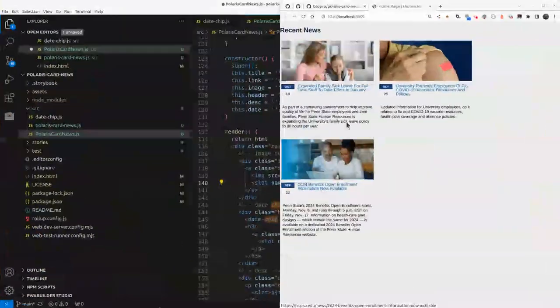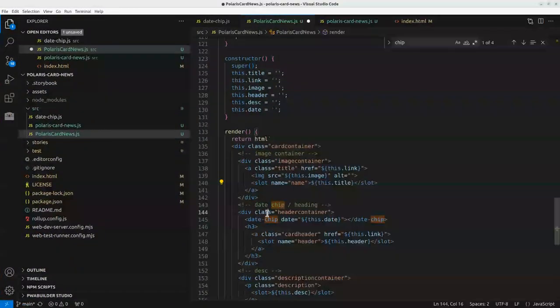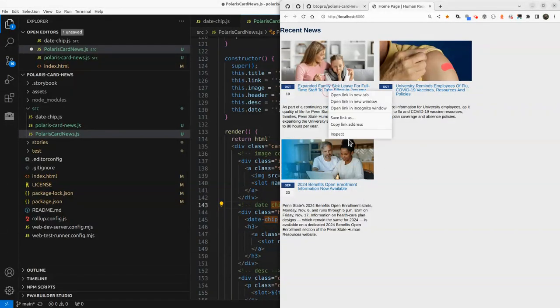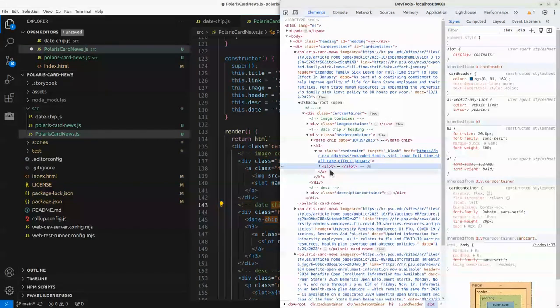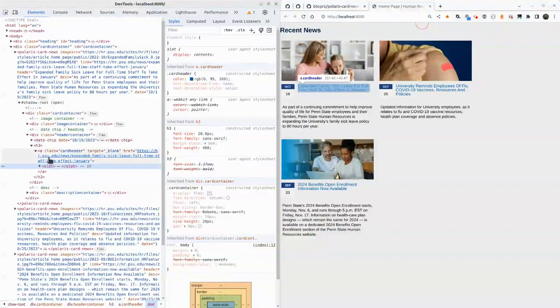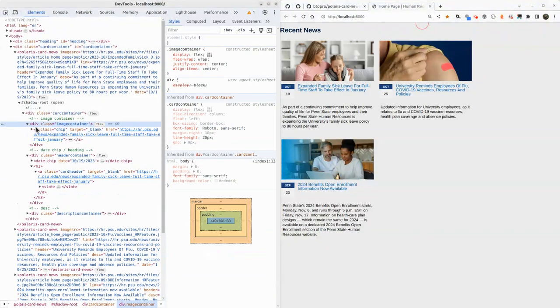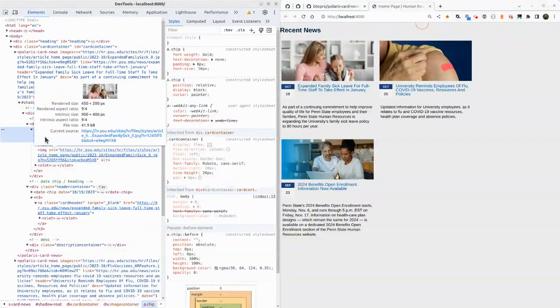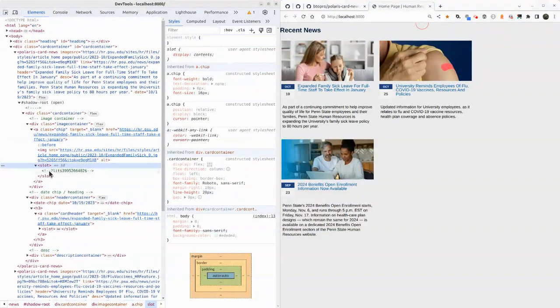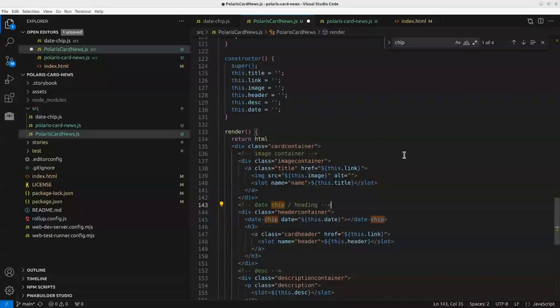And then if we look at this with the header, I don't know what that does, to be totally honest. It says date, chip, and heading. Let's right click and inspect. So we've got a slot there. We've got a link on that, and then we've got image container. Image container has a slot in it with like a name or something. So that doesn't make any sense. Right, so we can consolidate this a little bit right there.